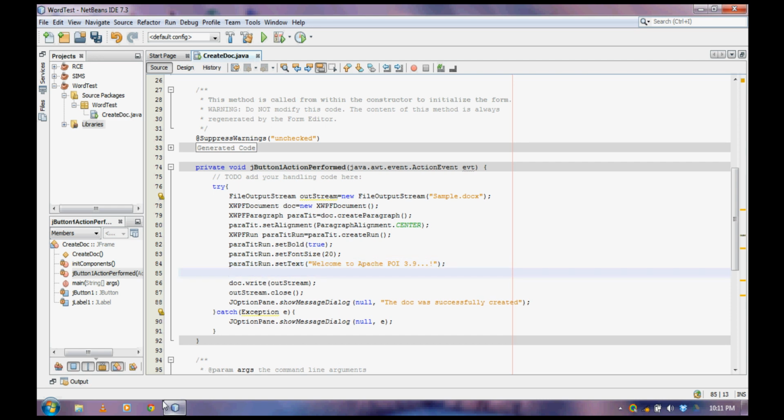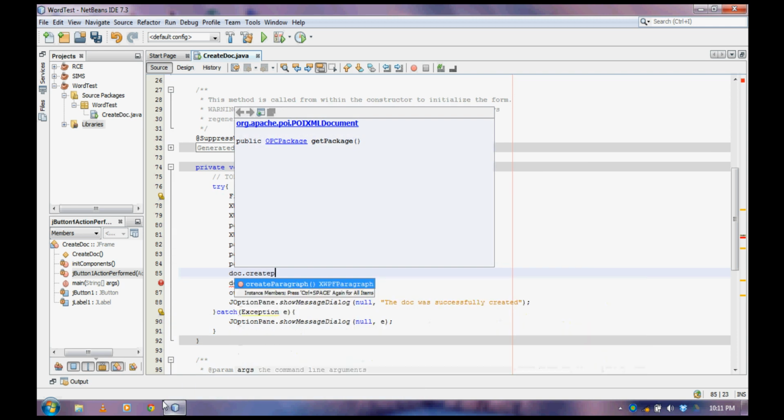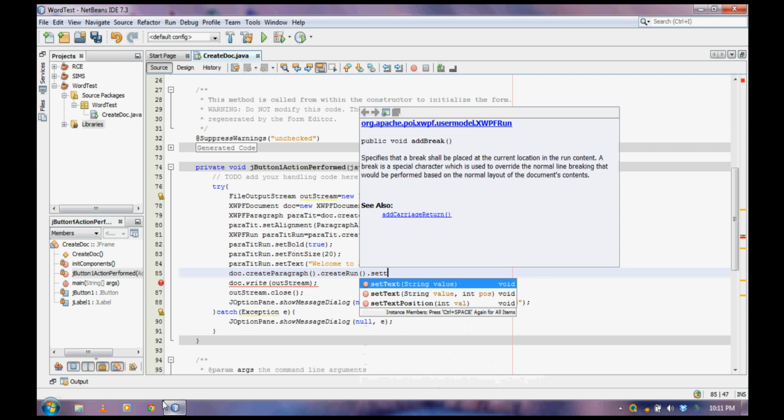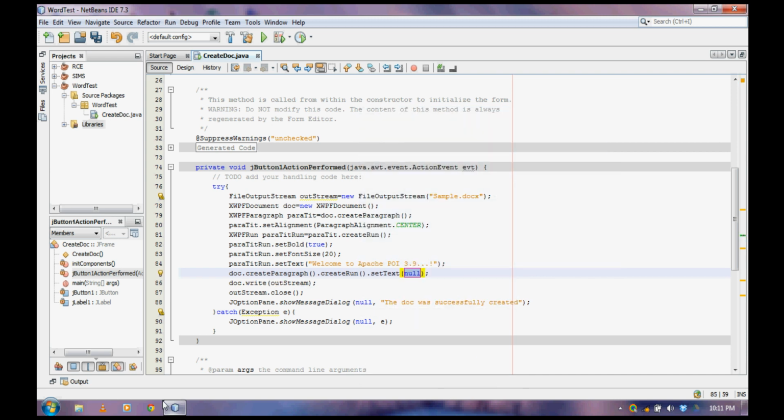I already defined the document and outstream, which keeps a file name sample.docx, and refer to my previous video for more details. Now I'll show you how to add a new paragraph in the existing document. What we need to write is, we have to call the document to create a new paragraph and create run dot text. Here we have to type the text we want to place in that document.